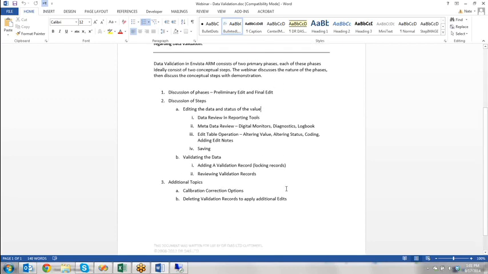So with the data validation process, as I mentioned in this, there's two phases, and each of those phases has two general steps. Could be three general steps depending on how you're thinking of things. But the phases are going to be simply the first level editing and the second level editing. So that would be the preliminary editors and the final editors. And that's determined by the level that the user who's logging into the system is assigned in the Envista setup program.